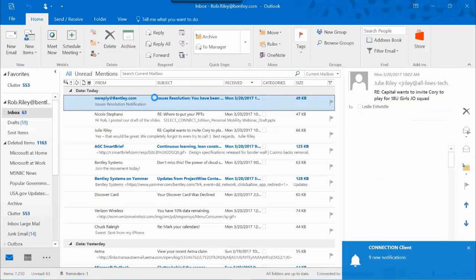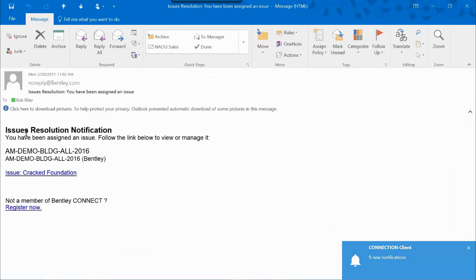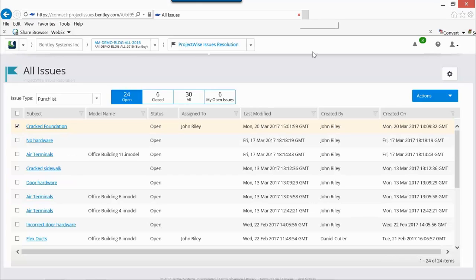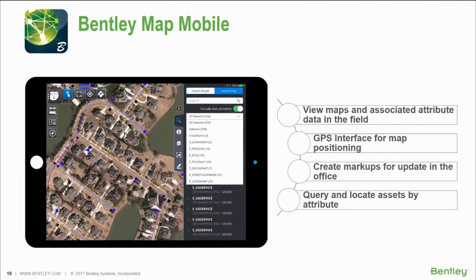We've seen how projects can identify problems in the field, capture them in an issue register, and assign them to team members to ensure that they get resolved. Another important field capability is to be able to provide offline access to large volumes of geospatial data. Rob, in just a minute, is going to give a demonstration of Bentley Map Mobile, and here users will be able to easily locate assets by query or by GPS location. In addition, they'll be able to create markups indicating changes in field conditions and have those markups transmitted back to the office. So at this point, I'd like to turn it over to Rob for one last demonstration. Rob?